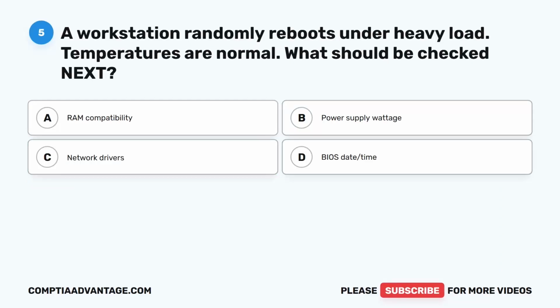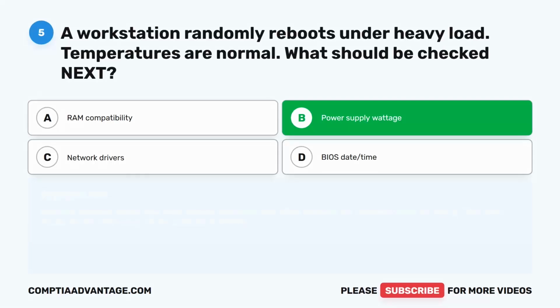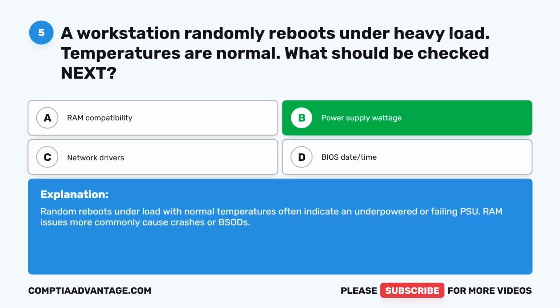Question 5. A workstation randomly reboots under heavy load. Temperatures are normal. What should be checked next? A. RAM compatibility. B. Power supply wattage. C. Network drivers. D. BIOS date/time. The correct answer is B. Power supply wattage. Random reboots under load with normal temperatures often indicate an underpowered or failing PSU. RAM issues more commonly cause crashes or BSODs.